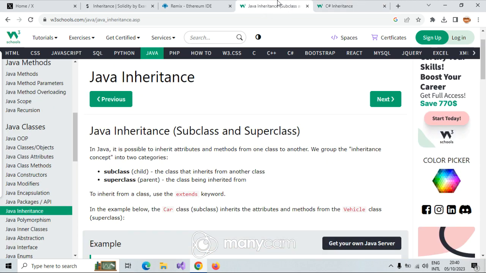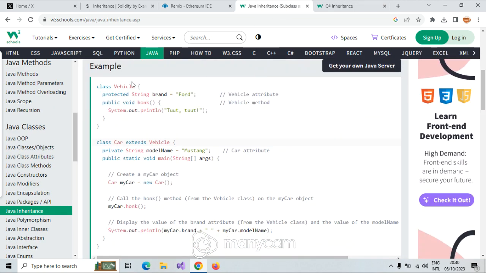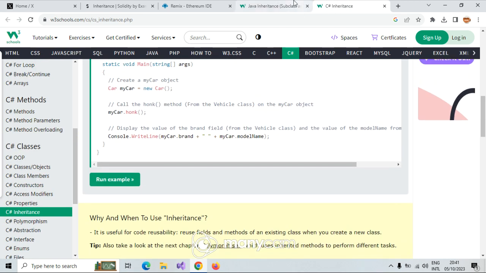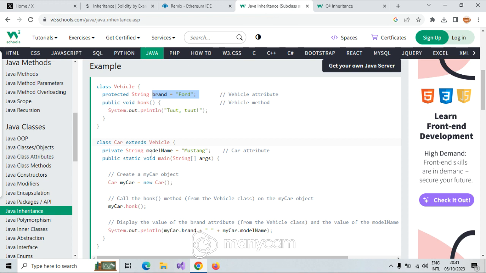Now let me go to Java. In Java I have exactly the same class, just a protected string brand and just a method. This is the attribute. In C sharp you use the colon, something like that, and here in Java I use just extends.